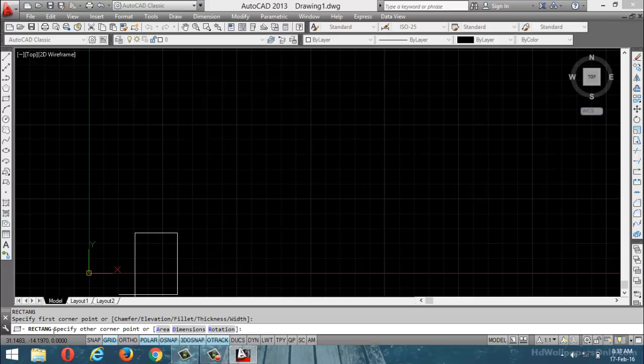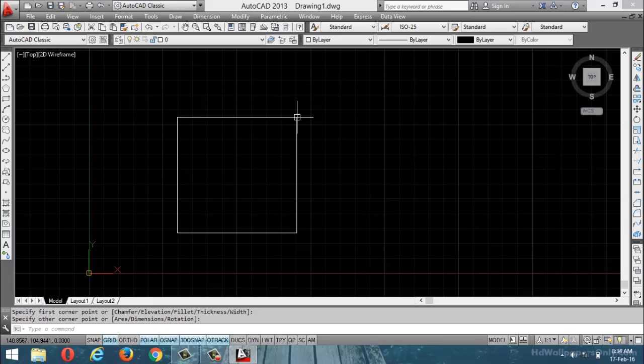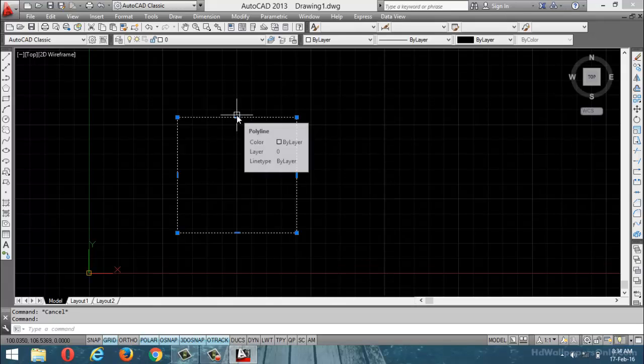Next, again I am going to specify the other corner point. Now this time also I am going to use dynamic selection. Directly you can specify the point by using the mouse. Again what happened here? Again this is a rectangle without dimension values.